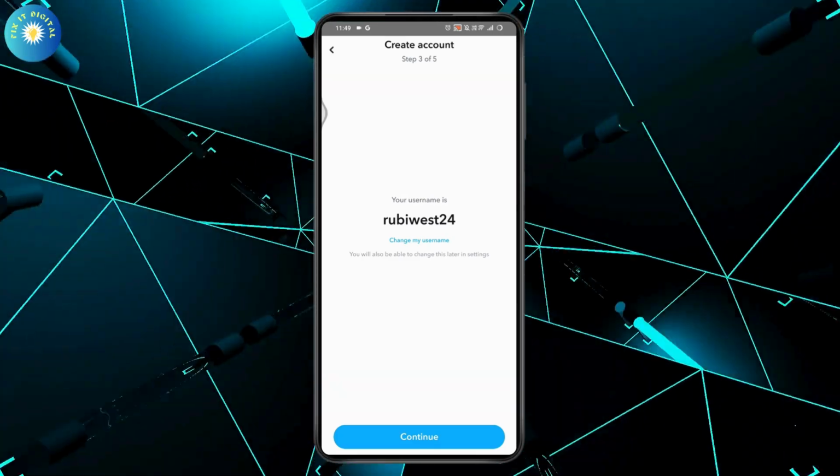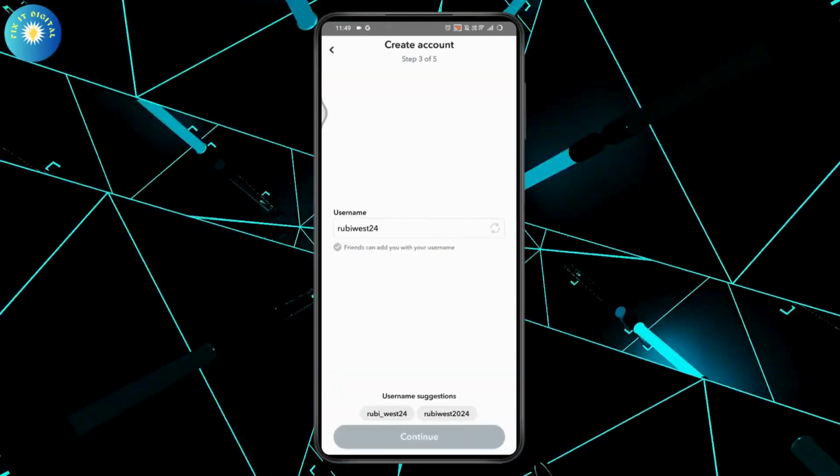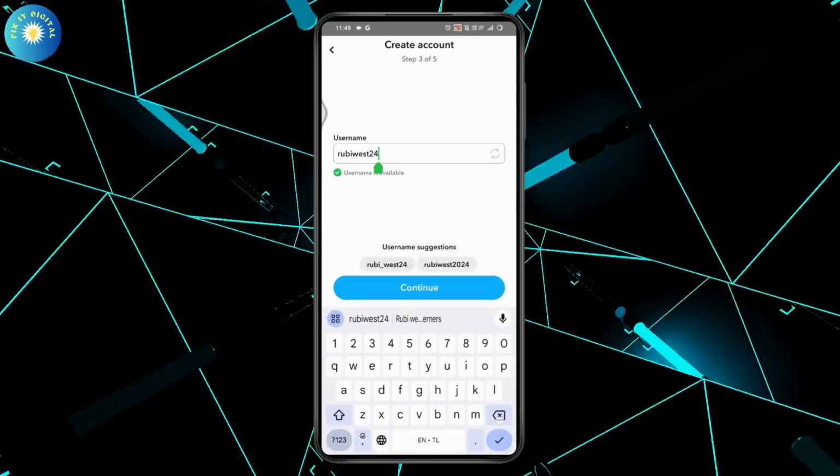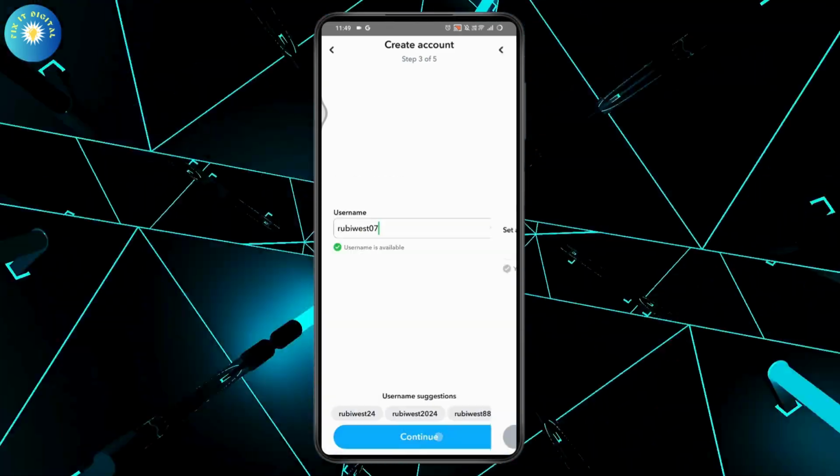But if you don't want this username and if you want to change it, then simply tap on change my username and then you can add another username if you would like to. And now tap on continue.